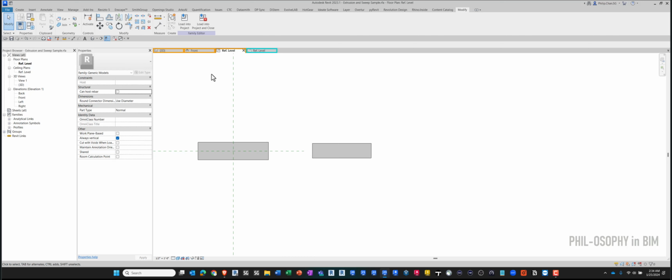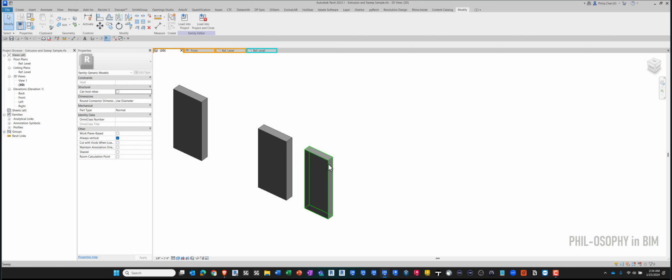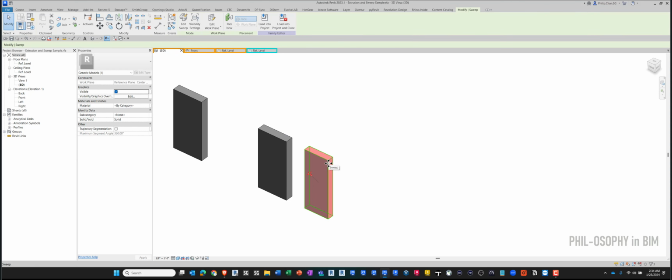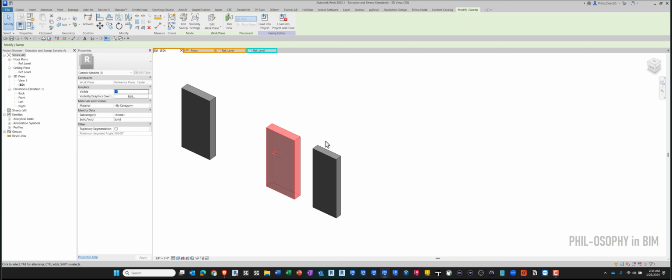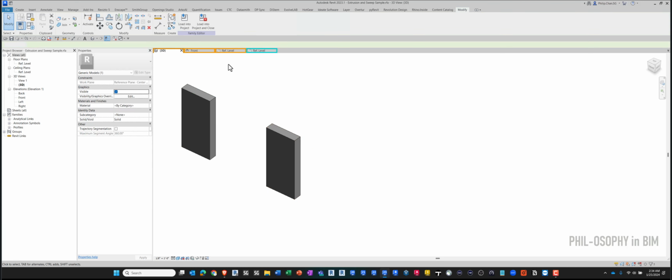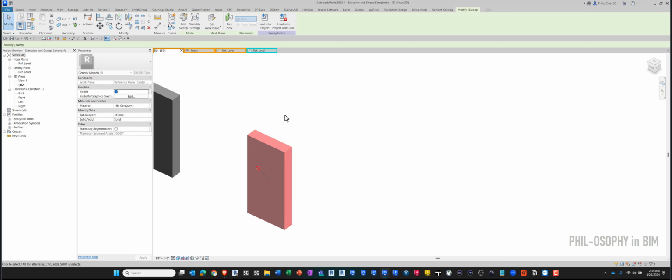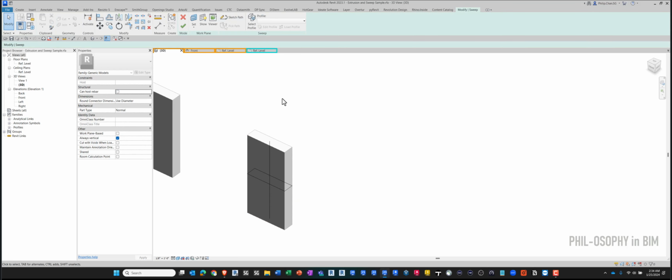Okay, nothing happens yet because I need to go back to this family, to this sweep object. In this case, I'm just going to go with this one right now. Let's get rid of this, and I'm just going to use this one for the demo. So I'm going to go to the edit sweep and go to the edit profile.